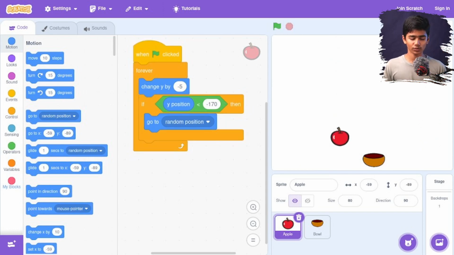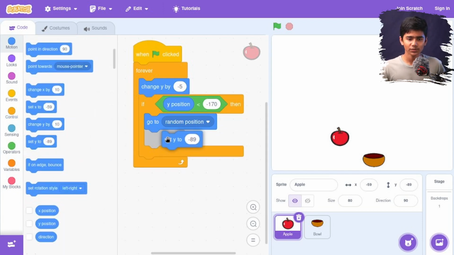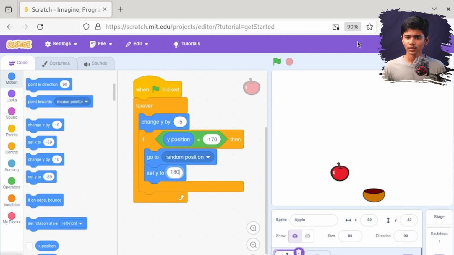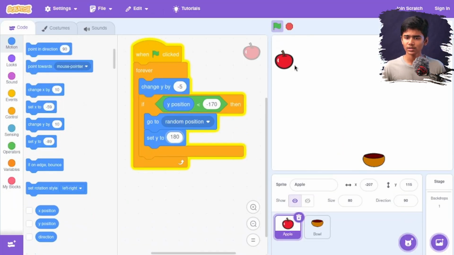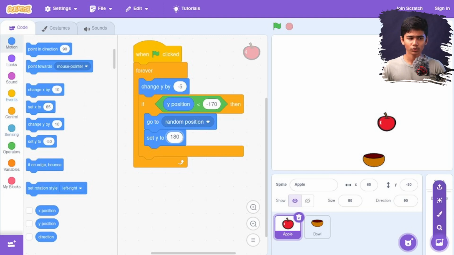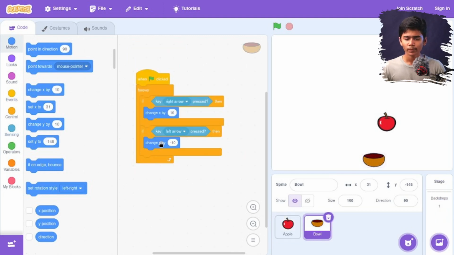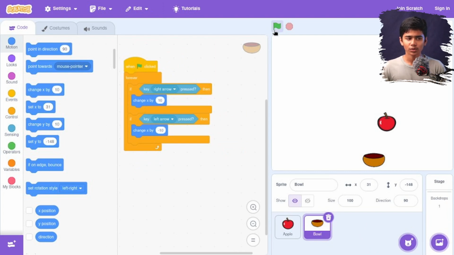Now we are going to code the set y. Now we're going to use set y to maybe 180. Let's try 180. Yeah, set y to 180. So now what we are going to use is, go to bowl. Yeah, so let's try once again.